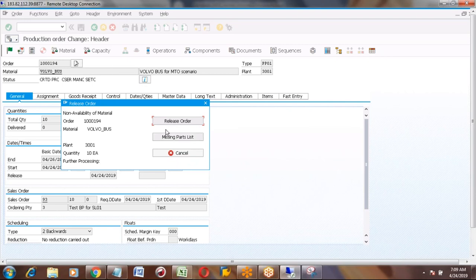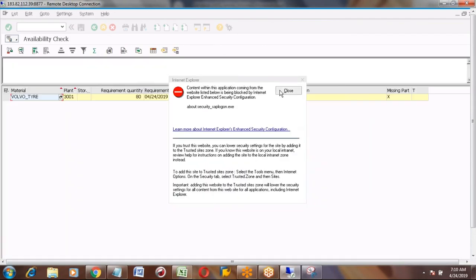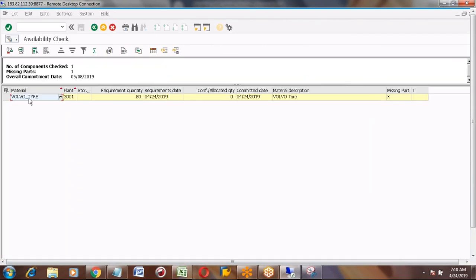You can see it is asking you about missing parts, because we don't have the stock for the Volvo tire. That is the reason it is displaying the missing parts. You can see Volvo tire. We need 80 quantity, but there is no stock.